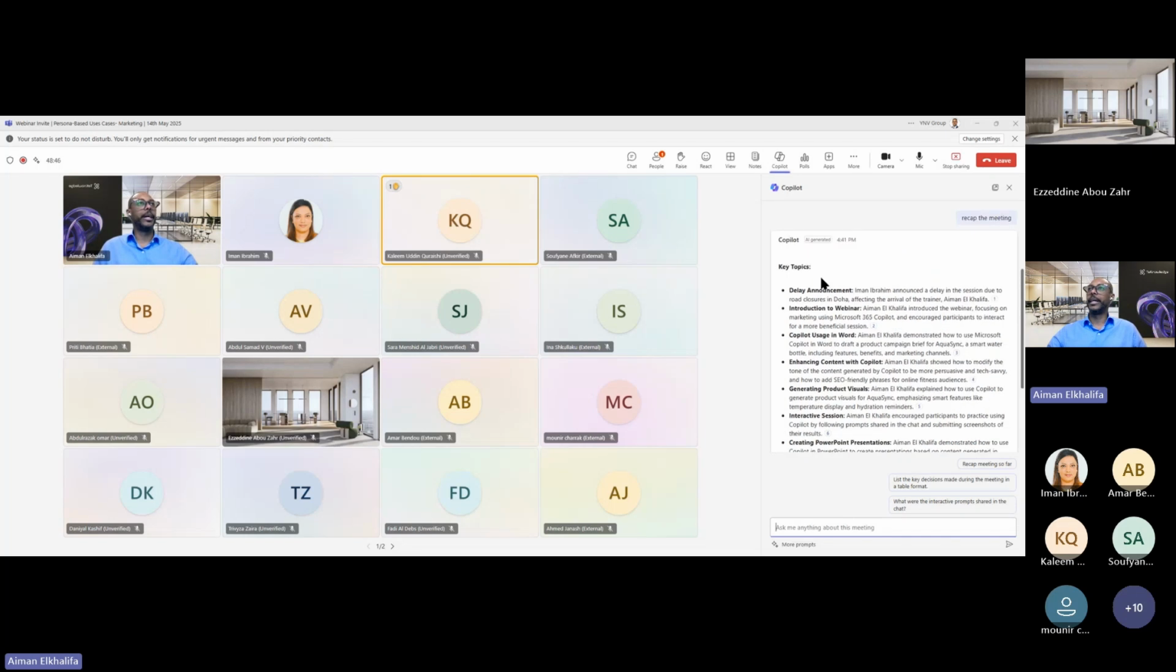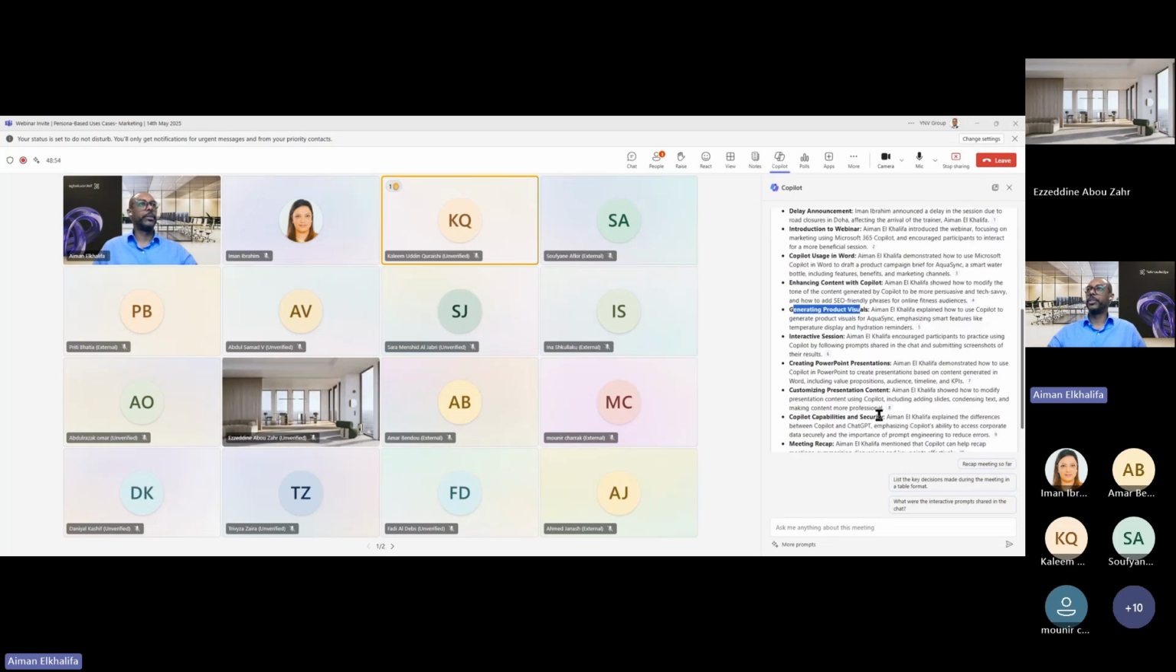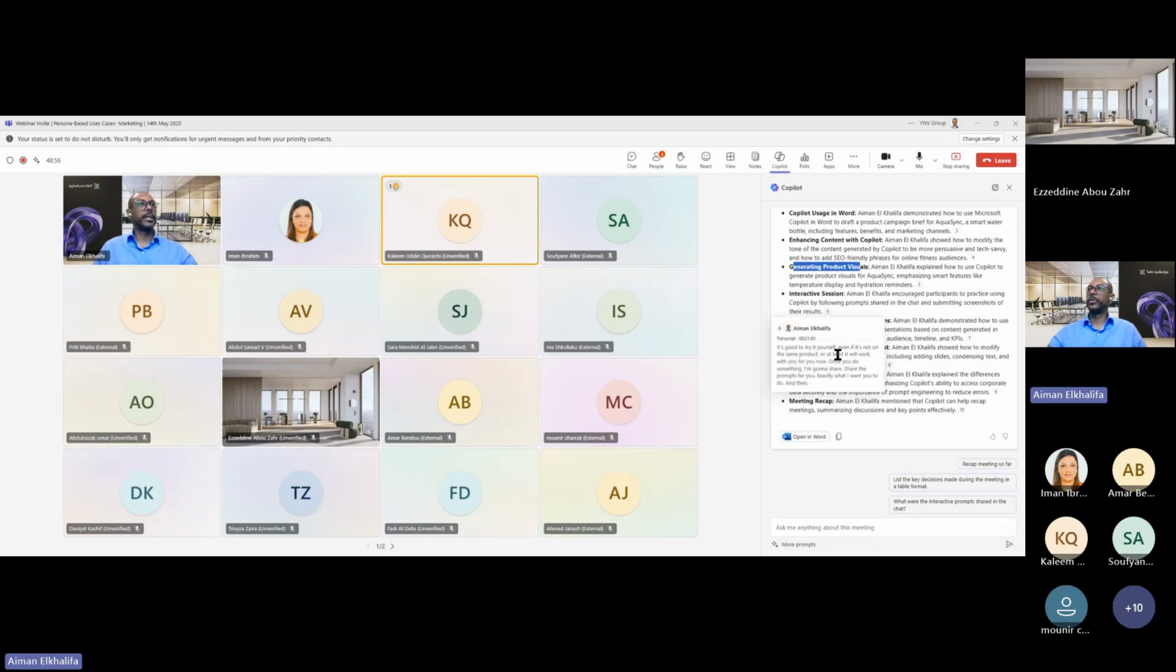Here are the key topics discussed: daily announcement, introduction webinar, Copilot usage in Word, enhancing content, generating product visuals, and that's exactly what we discussed, isn't it? Interactive session, creating a PowerPoint presentation, and there we go. I can open it in Word immediately.